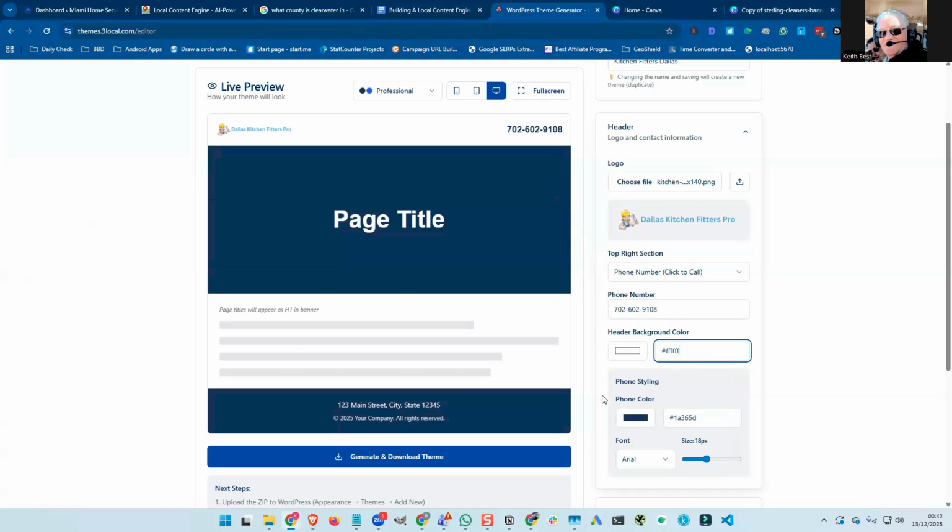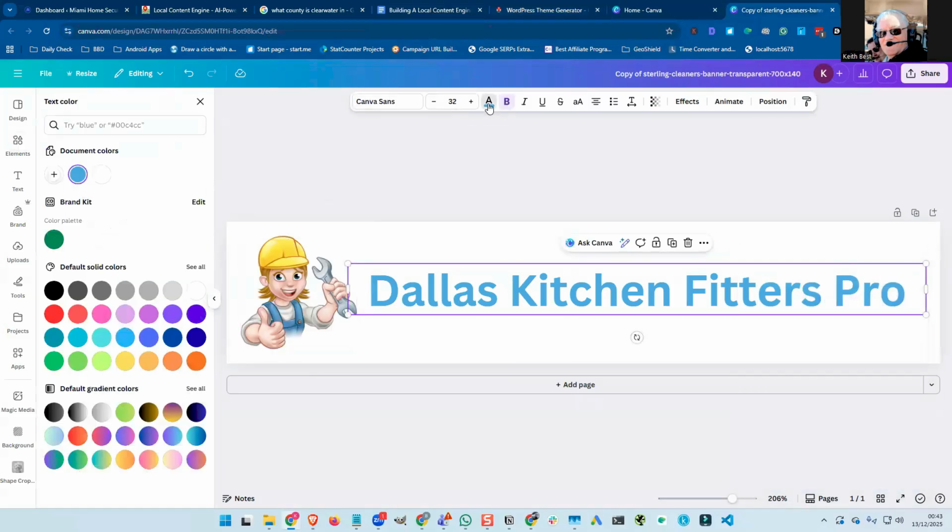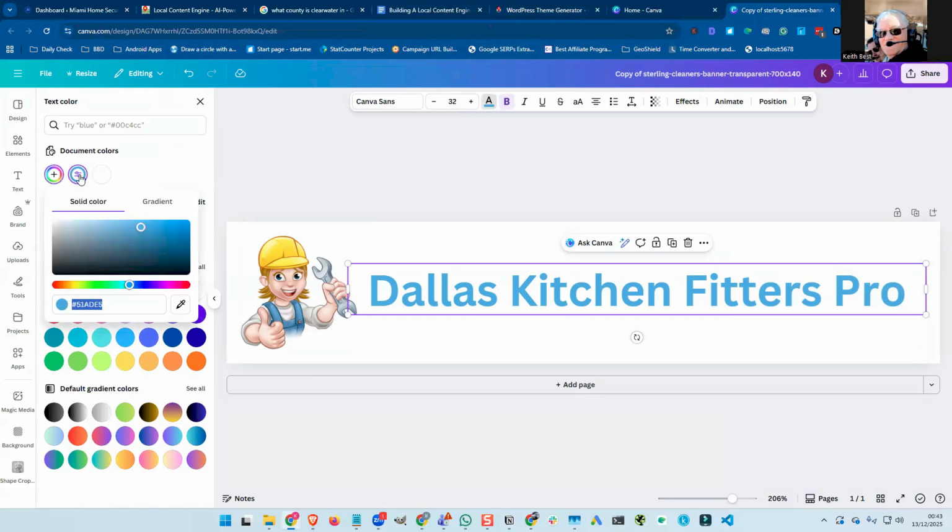Now, the phone number, let's say I wanted the same color as that. So let's have a look at this. I click on that and I go here. I click on that and it says that color is 51ADE5. Copy that.